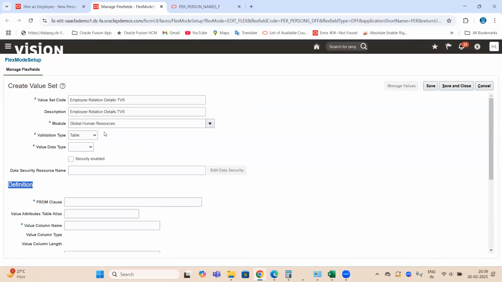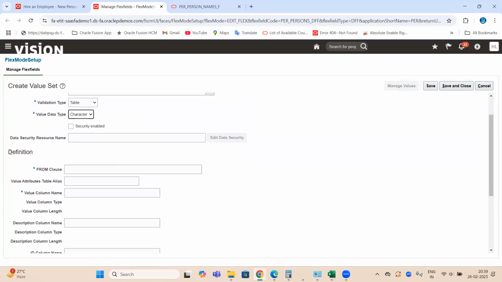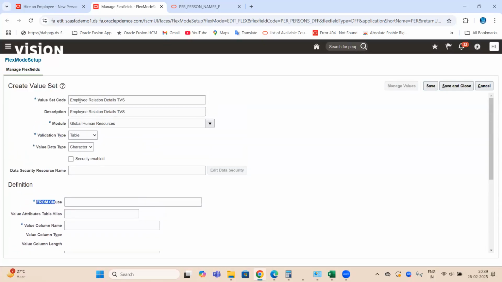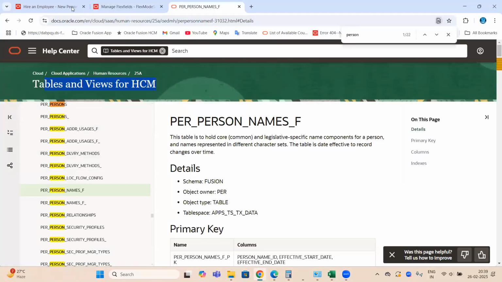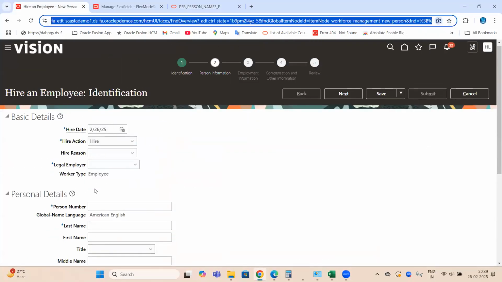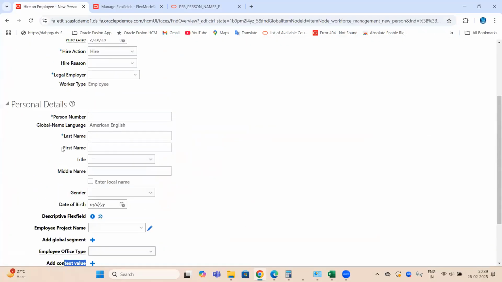Here, if you have to work on a table value set, a slight basic understanding of SQL is needed: how you write select statements in SQL queries to retrieve the required database table. But I will show you in the simplest way, so you don't need to worry about that. Table, character, okay. Then here is the from clause. This is the value set you are defining. From which table? You have to pick it. I want existing employee names, either last name or first name.